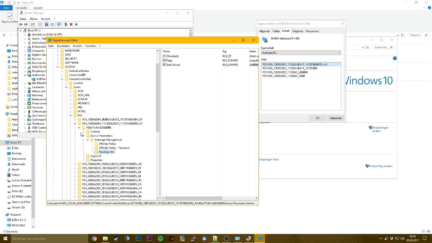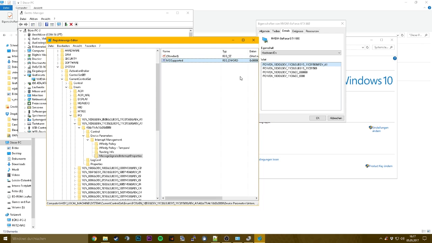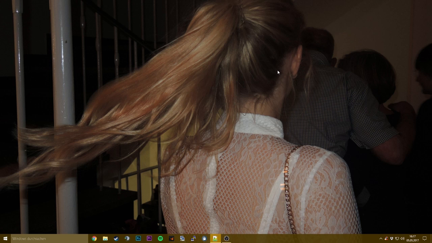What we're going to do in this folder here, we're going to make a new key and then paste in this name. It's down in the description, so you get it right. And when we're in here, we're just doing a new DWORD value 32-bit. It doesn't matter if you have a 64-bit system or a 32-bit system, we're doing a 32-bit value. Click on that and name it MSISupported. Double click on it, set the value to 1, and click OK.